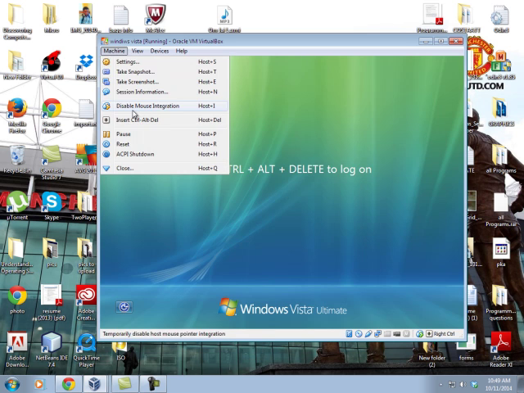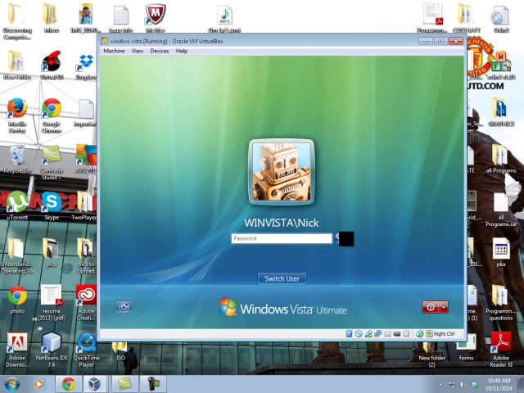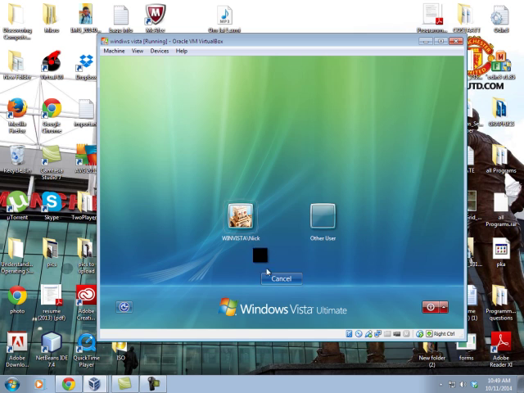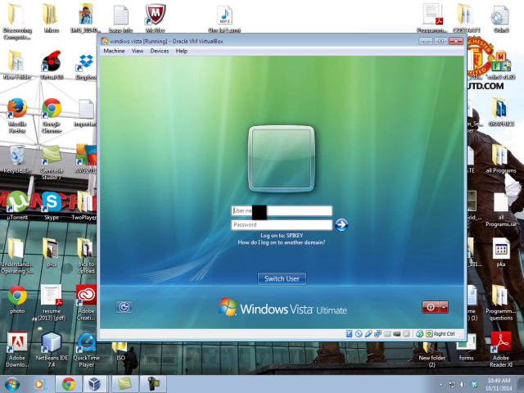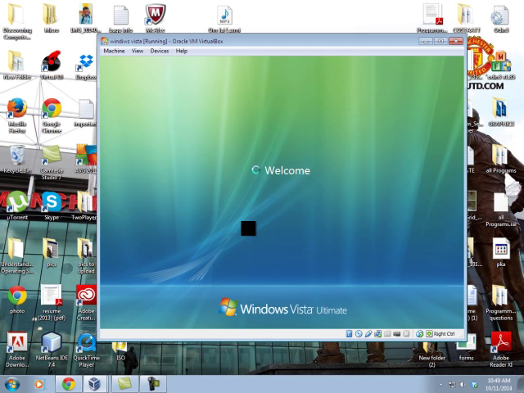Alright, now I'm going to switch user, go into other user, put in my domain backslash and the same user name that you created, and put in the password for that user. Remember, this is my Windows Vista machine, so we're going to see if that file has been shared successfully. That file and that folder has been shared successfully.